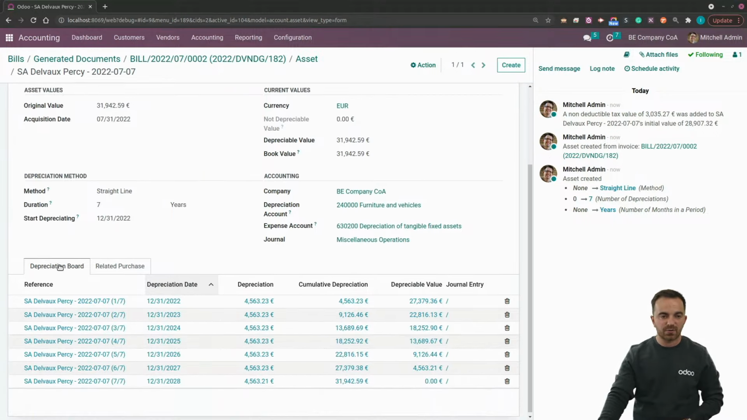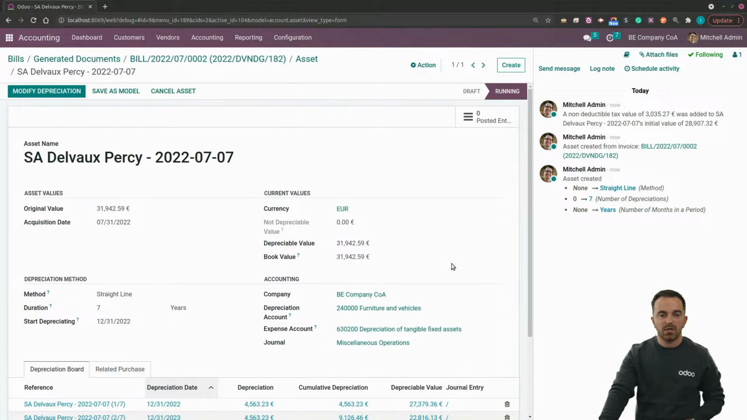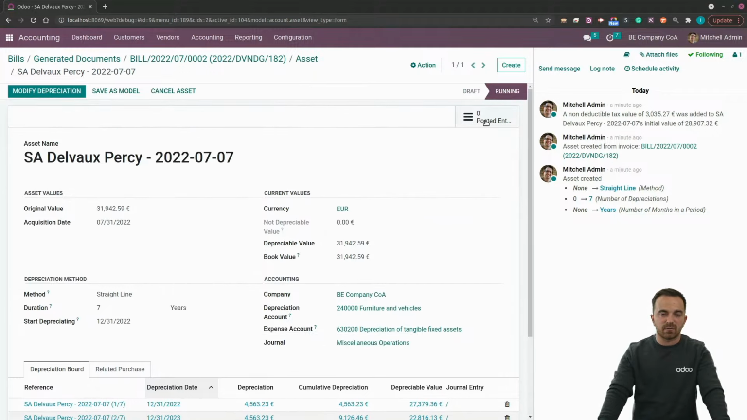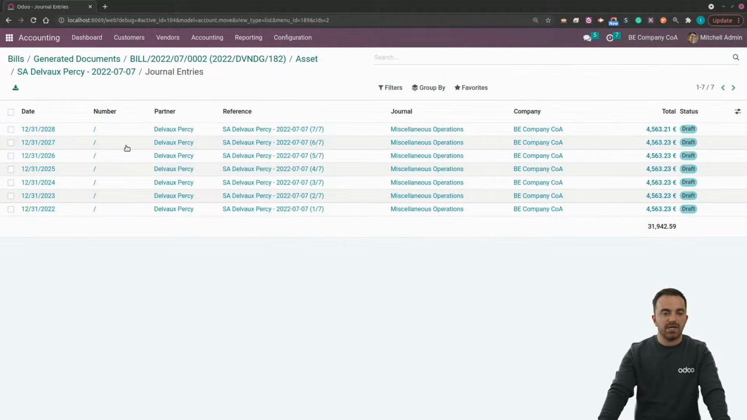What's more, here on the bottom, you see a depreciation board. So these are the computations that Odoo has done in the background, and you can see how the asset gets depreciated over time until it gets to a depreciable value of 0. What's interesting about this is that these are not just computations, they are in fact journal entries, and I can see them from here. Even though it says 0 posted entries, I can still click on the bottom button and I will have all the information here.